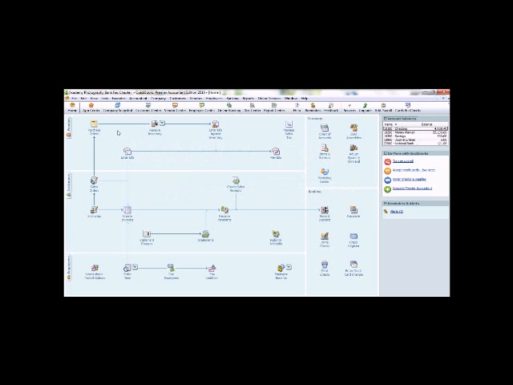This example details reconciling a bank account statement in QuickBooks. For this example, I'm using the QuickBooks Premier Accountant Edition 2010. So if you're using a different version of QuickBooks, your screen may look slightly different.